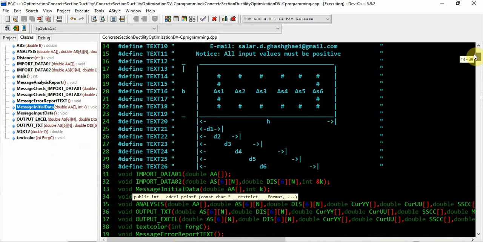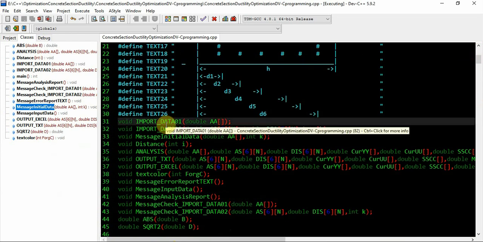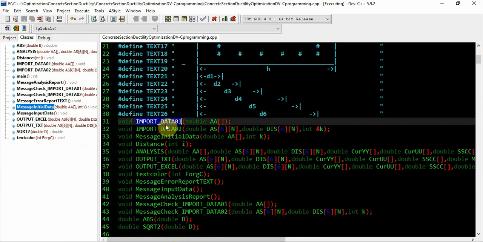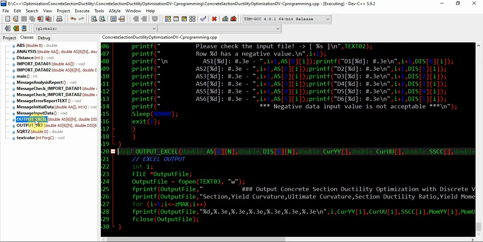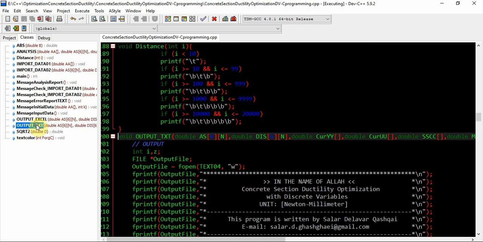As you see, at first we defined the criteria of the concrete section as width, height, and actual forces, stress strain of concrete and steel. And in input data 2 we're going to import rebar areas and distance of each layer. And if we want to have an Excel output, you see that after analysis we can export it to Excel or even a text file.